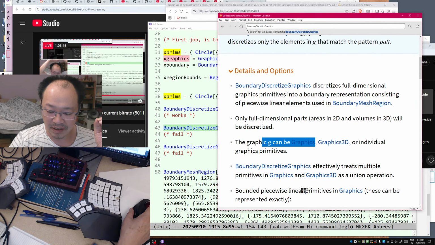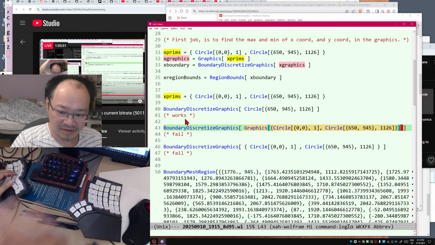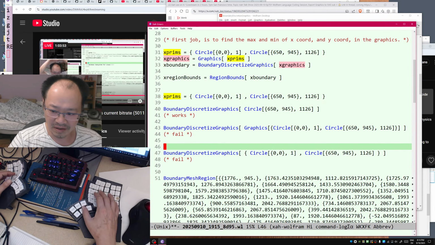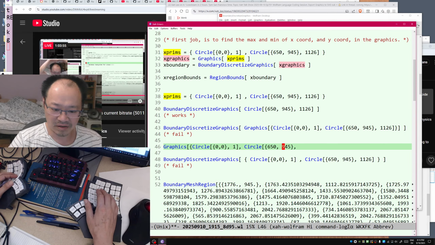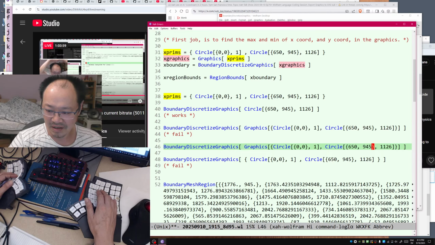Bounded piecewise linear primitives in graphics can be represented exactly. I don't know why it fails. So let's try. Is it because our radius is too large? No, that's not possible. It would be very silly if the radius is large. But let's just try small, just to be sure.